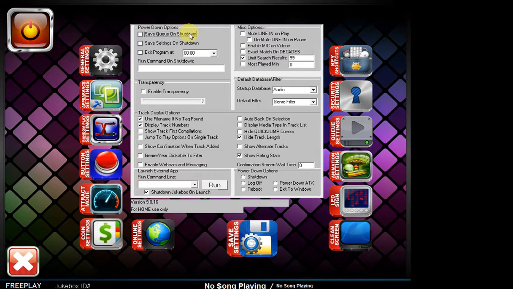You can exit the program. Say, for example, your pub closes at 11 o'clock and you want it to switch off at, I don't know, 20 past 11, then you can just set the time there. Enable transparency, this will be a setting that you will play with, so that will give you some transparency on the skins. Use file name if no tag found, but again, you're going to tag your files.